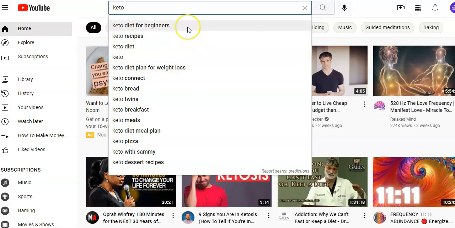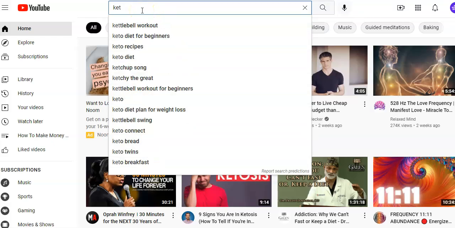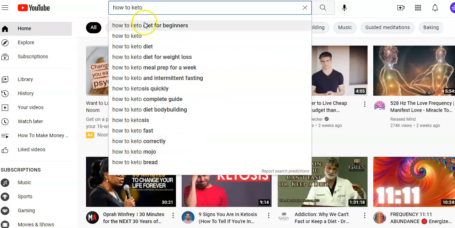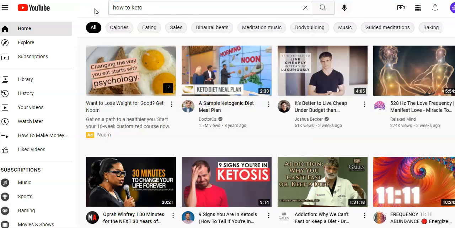And these usually are coming up in most common search to least common search, but you can see a ton of information being searched for with keto. Now, you could also look at how to keto, how to keto diet for beginners. So you can see just a ton of searches as well for how to. So people want to learn about the keto diet, and a lot of the information they're finding is from YouTube.